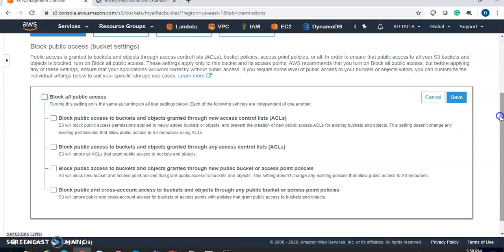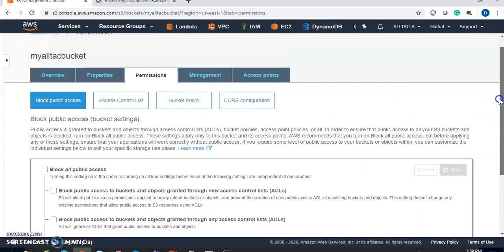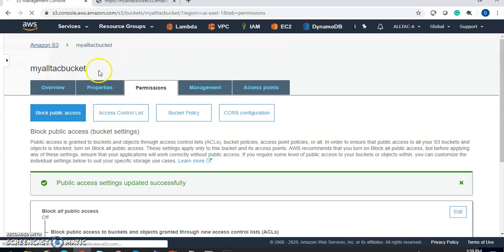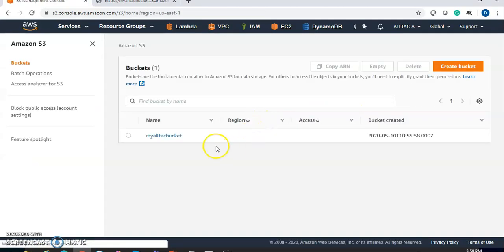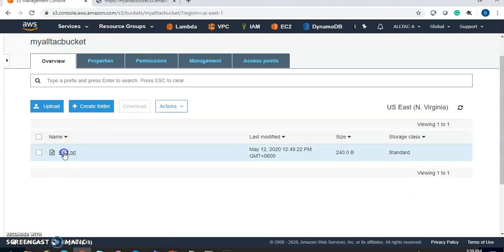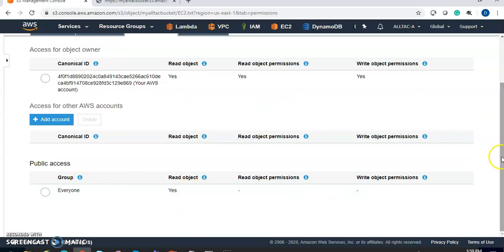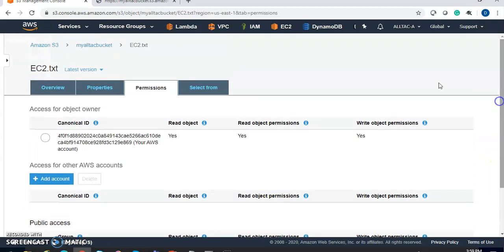Under this option you have a further four options: block public access with new ACL, any ACL, new bucket policy, or any bucket policy. So you have to uncheck these options before making your object public. So I will confirm this, and now the block public access, I have made this. So now I should be able to make this object public. Since we checked this option already, we have already enabled it.